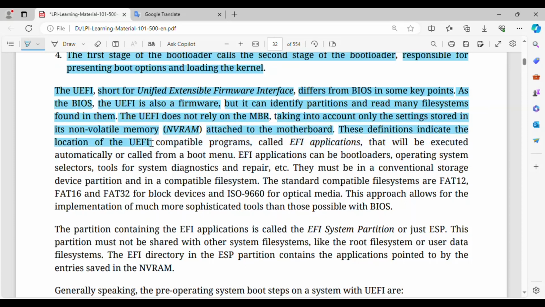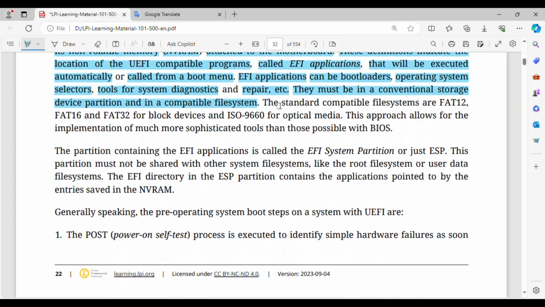These definitions indicate the location of the UEFI-compatible programs, called EFI applications, that will be executed automatically or called from a boot menu. EFI applications can be bootloaders, operating system selectors, tools for system diagnostics and repair, etc. They must be in a conventional storage device partition and in a compatible file system.